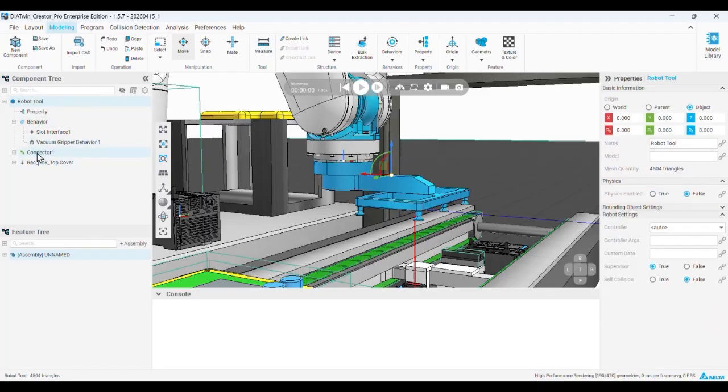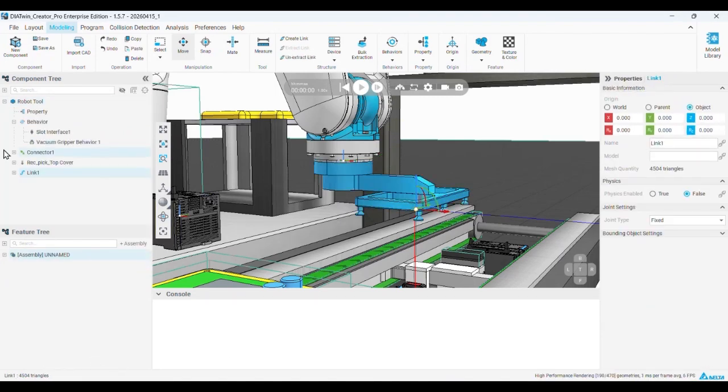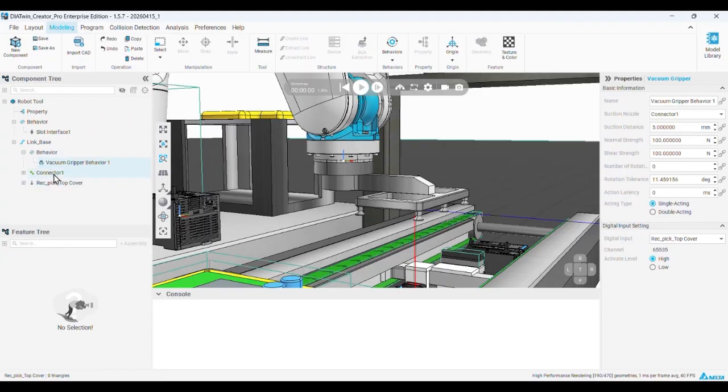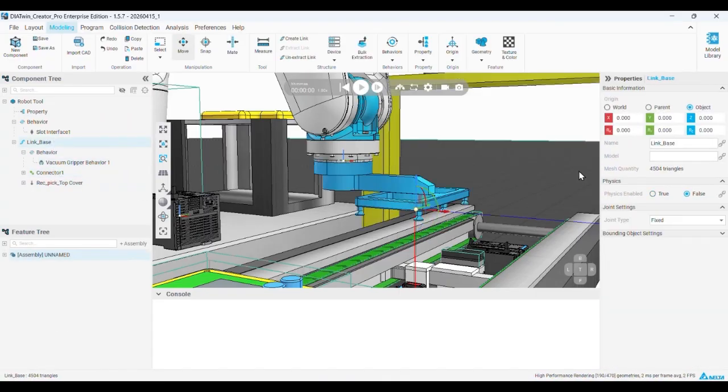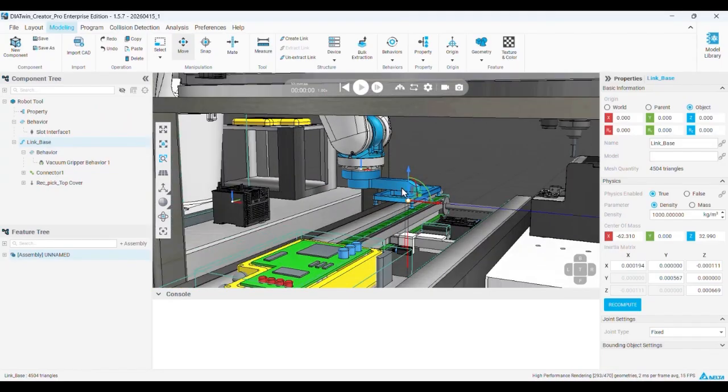But if you just create a link, like here, I just create a link again. Maybe this is link base. I just recover it. But I have the connector and the receiver under this link, right? And also the behavior. So like this, this one is yours, right? And then you have to remember, if you enable the physics, you also need to enable the physics of its parent link, which is link base. So right now, actually we're already done with the modeling of the robot tool.